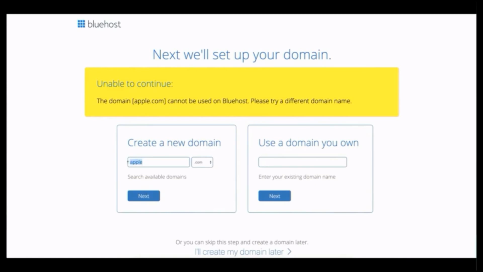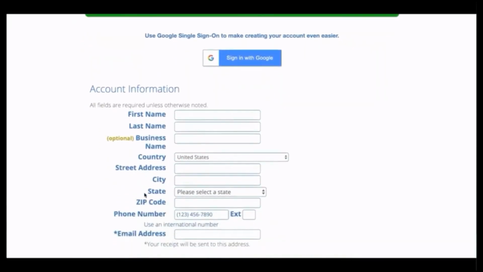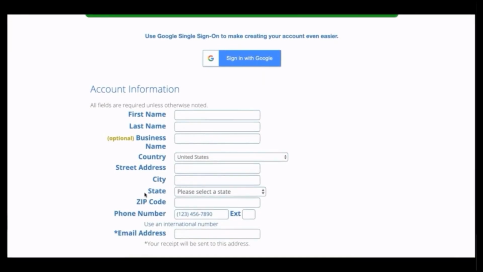So we will be typing our own domain name here, and also if you click on the right side, you can see .site, .net, .info websites. I always recommend to take .com websites because it looks more professional and legit. So I'm gonna type here, let's say ourElementor.com, as we are going to make our website through Elementor page builder, and now click on next. It says ourElementor.com is available. That's awesome. And here we need to put our account information. I'm putting mine here really fast only to not make you bored.